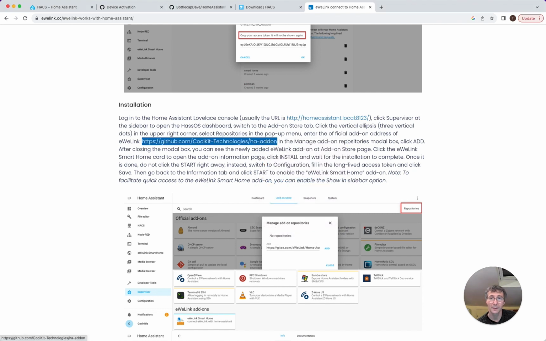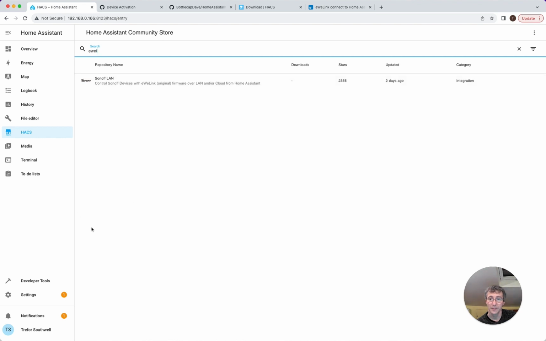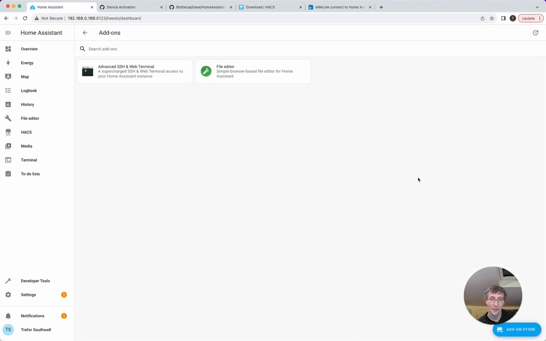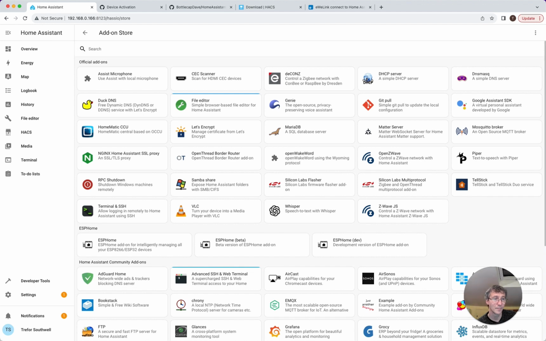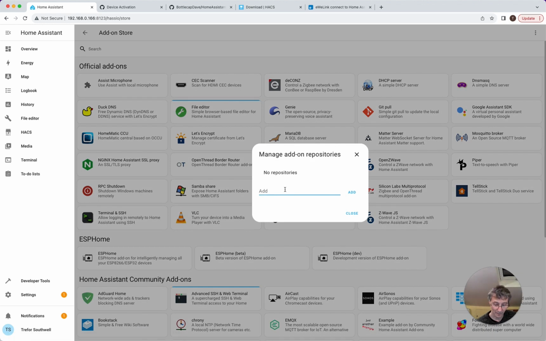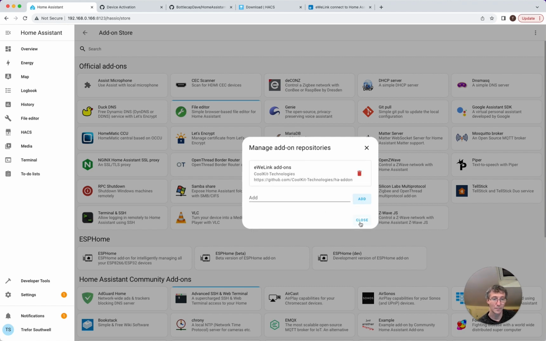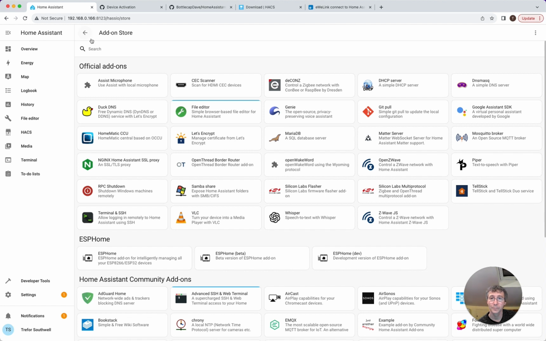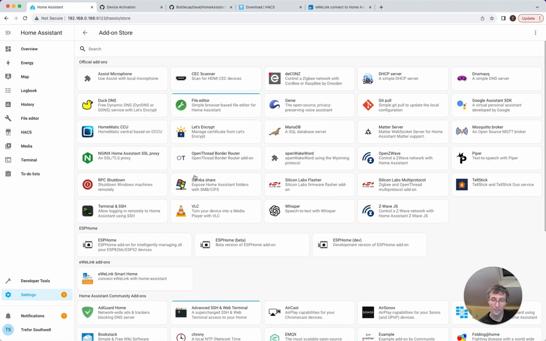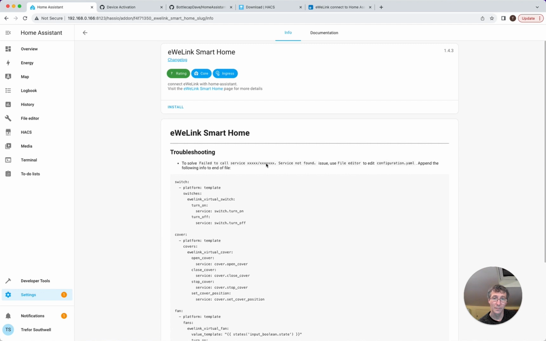So if I copy this link address, I can go to settings, add-ons, add-on store, repositories, and I can add that add-on. And hopefully if that works, I will then download that, and if I just wait a little bit of time, maybe refresh the window, then here it goes. And now I can install it. So this is effectively how it goes with HomeAssistant.